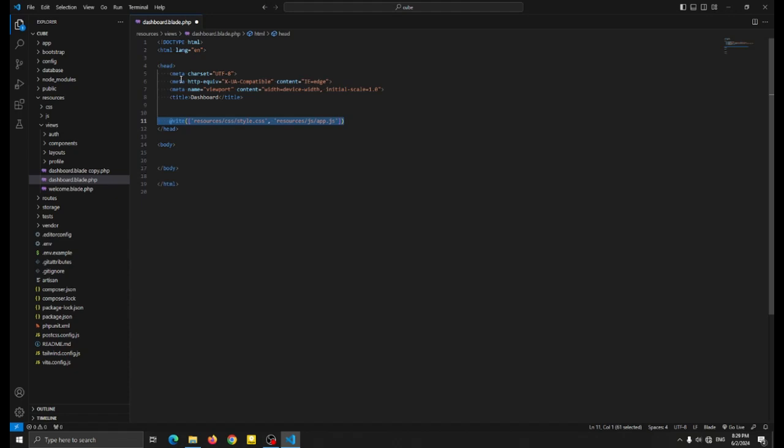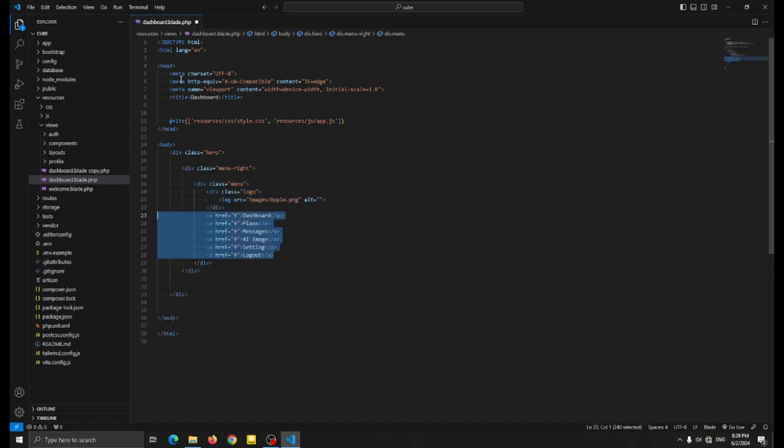Let me add this div for the hero, and this menu right for the menu right. This image that has an apple for this, and this link for the dashboard, plans and the message. And instead of this hashtag in href, we're gonna add the routes for this Laravel. But first, let me create everything we need for this. Let me add this inner.